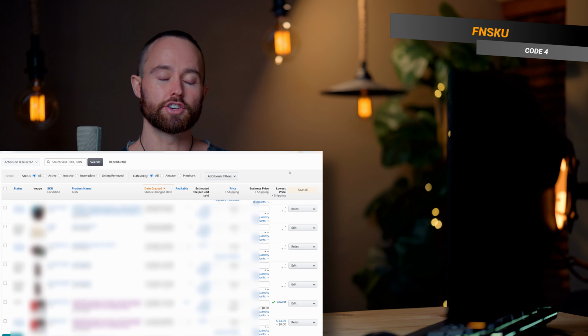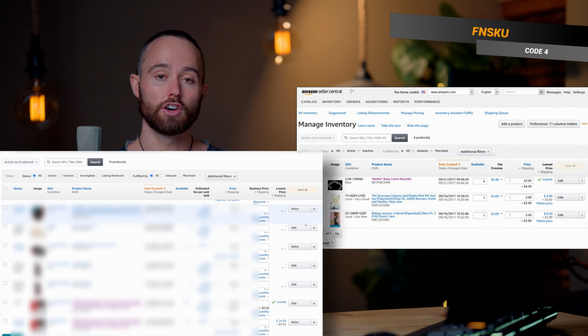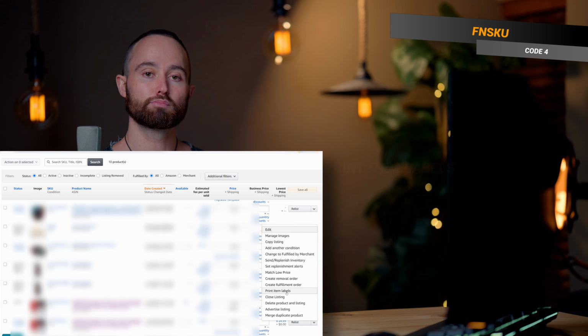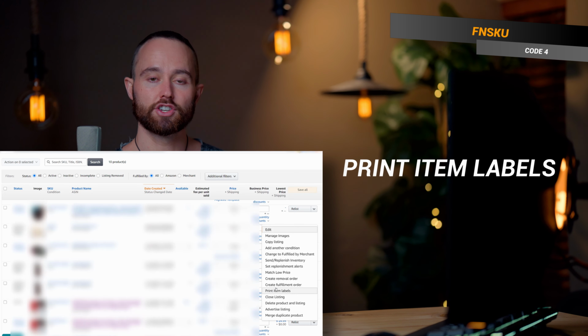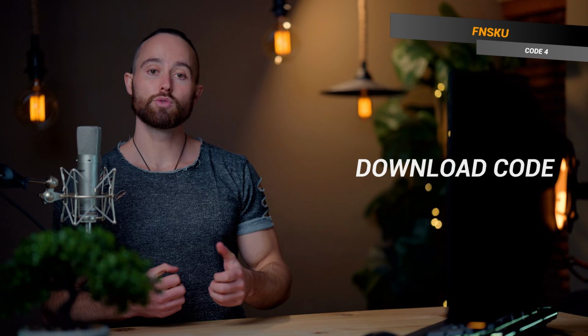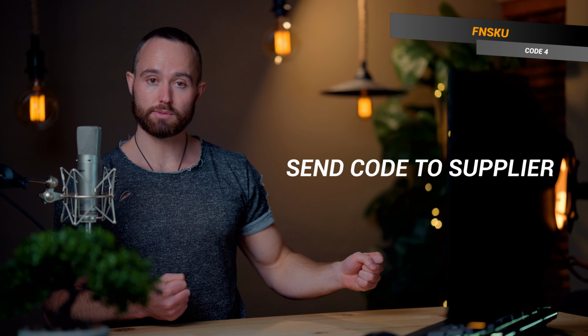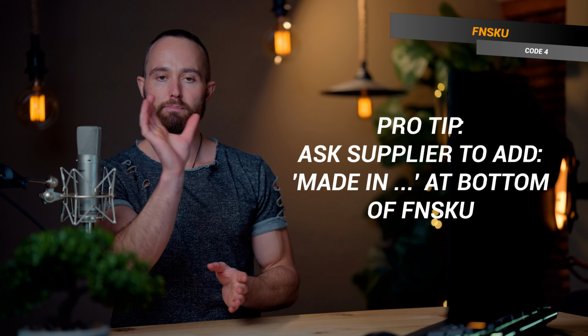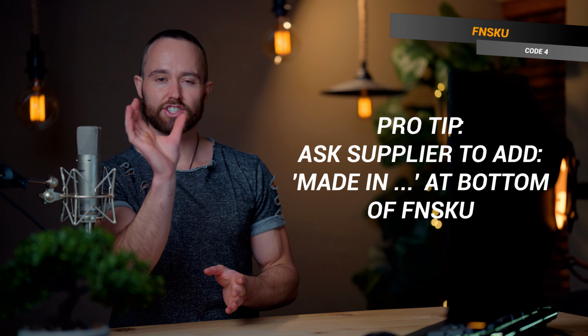So the easiest way to do this is as follows. You're going to go over to Manage Inventory and locate the relevant listing. Then click that Edit drop-down menu next to the listing and you're going to choose Print Item Labels. It's going to pop up in a window and you're going to download that code. Then you want to send that code to your supplier. And a pro tip here is I would also ask the supplier to add Made in China or Made in Vietnam or wherever it's actually made.